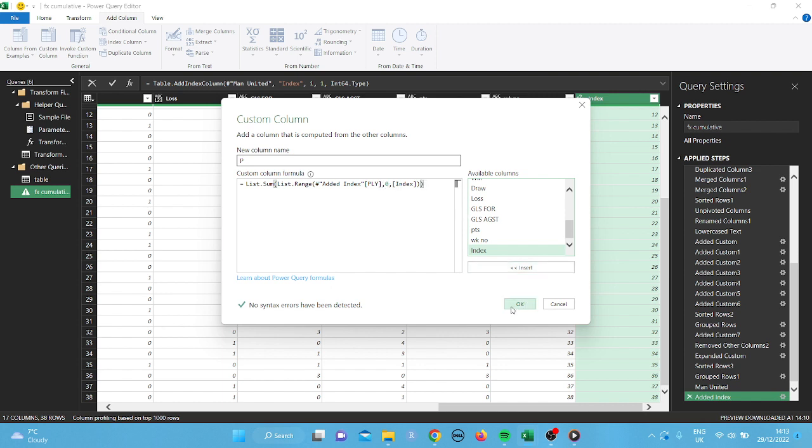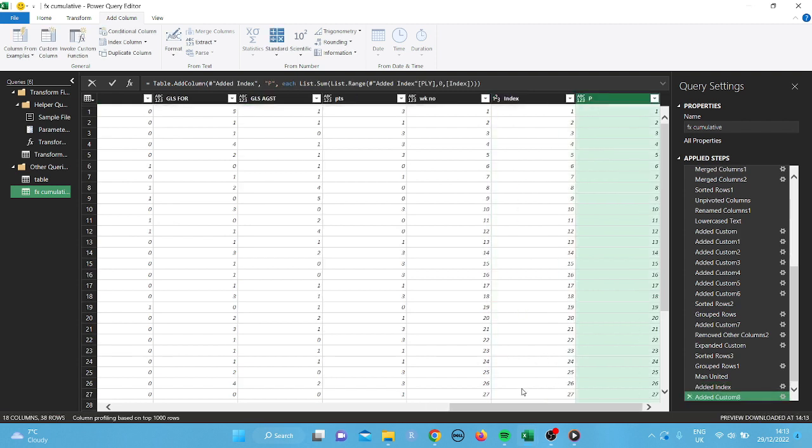It always ends with this 0 comma Index at the end of it. So tap that, and then it's added them up. So you've got Played, and then it's just totted them all up there with that.